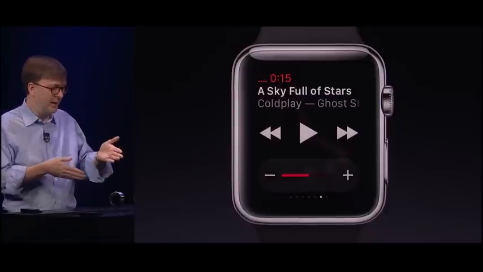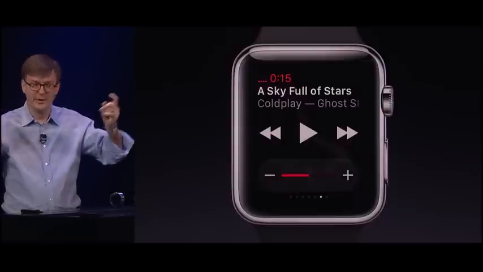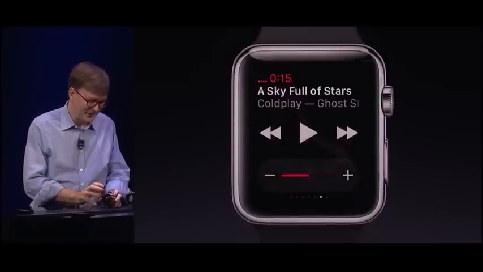Here I've got it connected to my iPhone, which is plugged into the speakers in this room, so it will sound really good. So let's listen to a little Coldplay here.